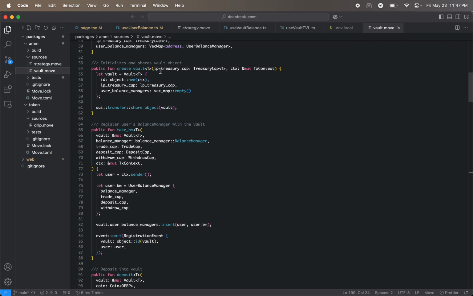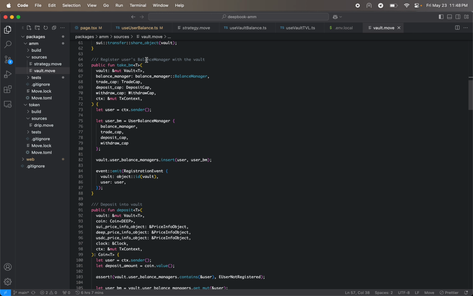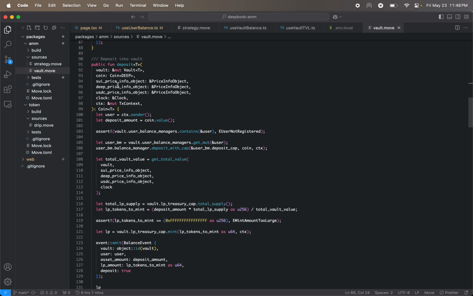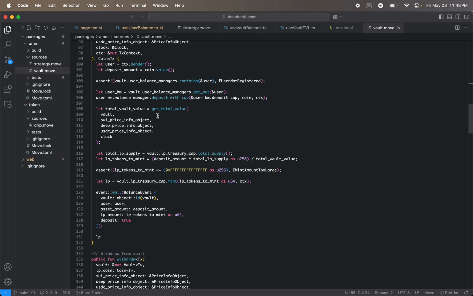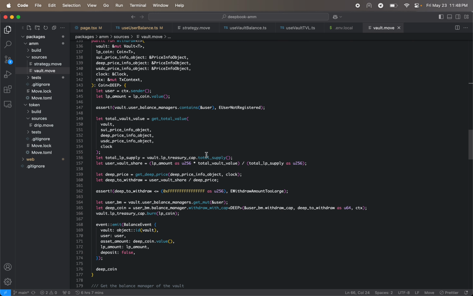And here we can see creating a vault with the type of the LP token. This registers a user's balance manager to the vault. You can deposit into the vault, and it calculates the total value and then calculates the LP token to mint. Although I was having issues with this because the price oracle was not working very well.